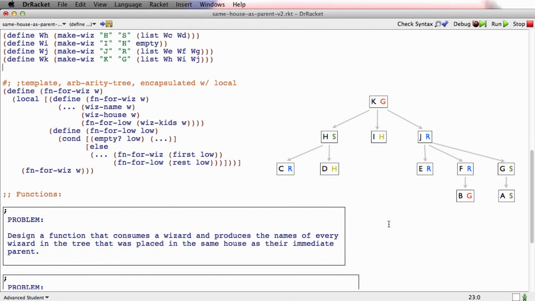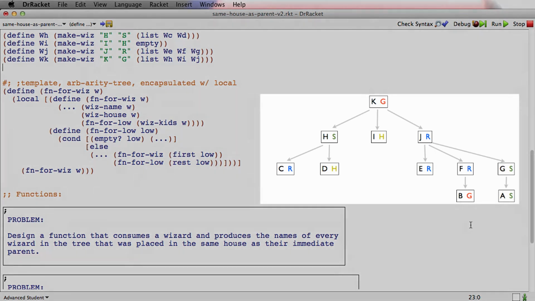And of course, if we called it with the wizard K, the root of the tree, we would get back a list of strings E, F, and A, because E is in R, which is the same as its parent J, F is in R, which is the same as its parent J, and A is in S, which is the same as its parent G. So we get back E, F, and A.